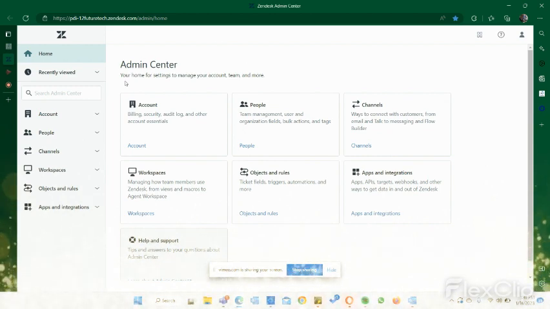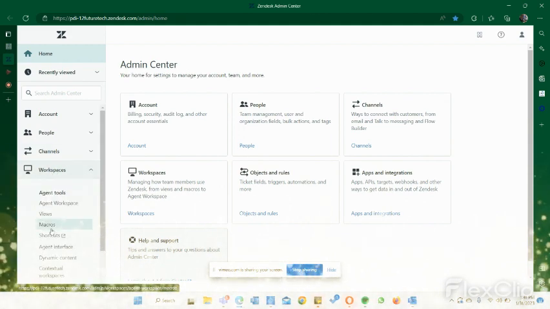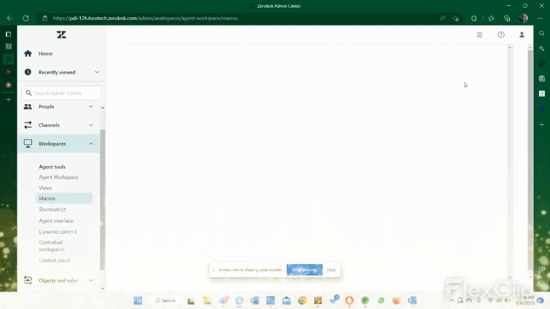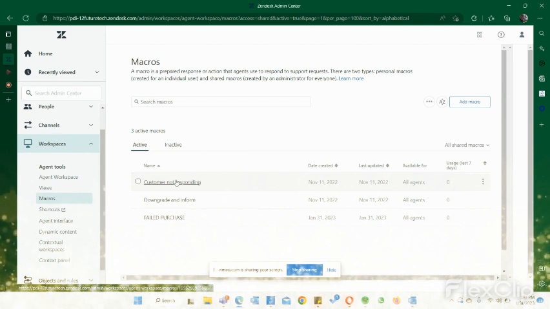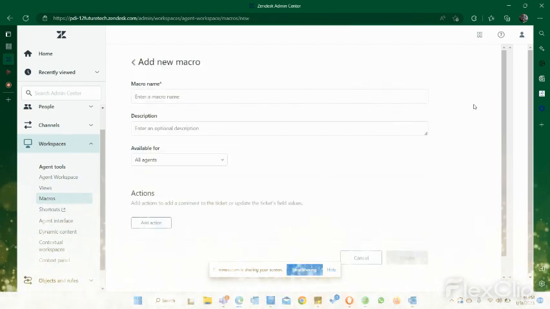Very quickly, when you get to the admin center, of course, you have to be an admin or an agent to set up a macro. From the admin center, you find workspaces, and then you get to macros. From macros, you would see the option that would allow you to create a new macro. There are ones that are created by default. However, you could always create a new macro. So let's add a macro from there.